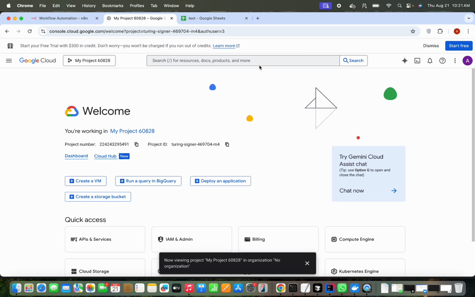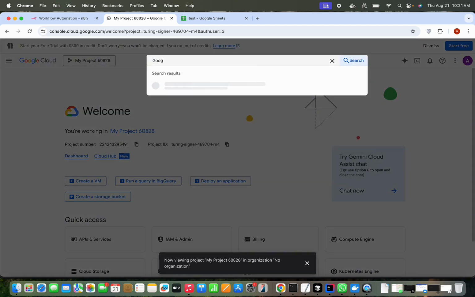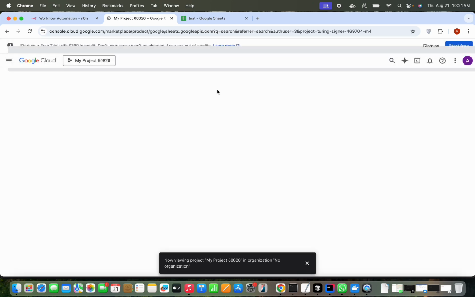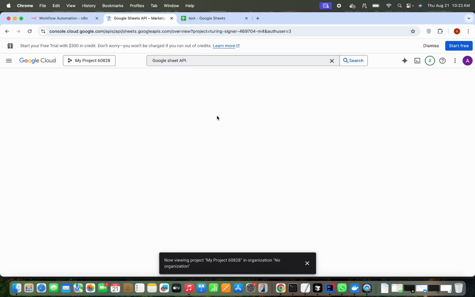Okay, here you need to search Google Sheet API, and it will appear. Just click the Google Sheet API. Here you need to enable the Google Sheet API. Just click enable and wait some time. It will navigate to the client authentication creation page.